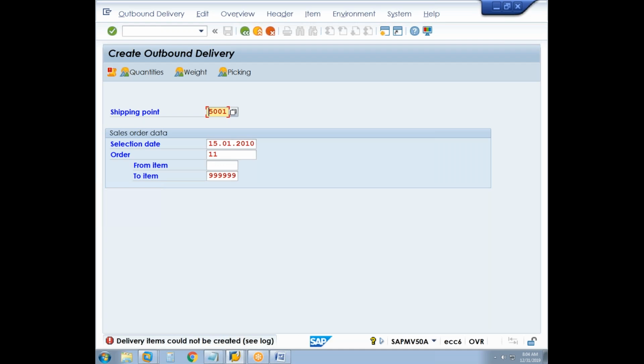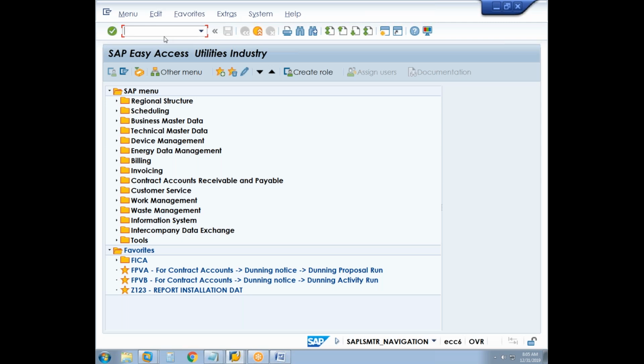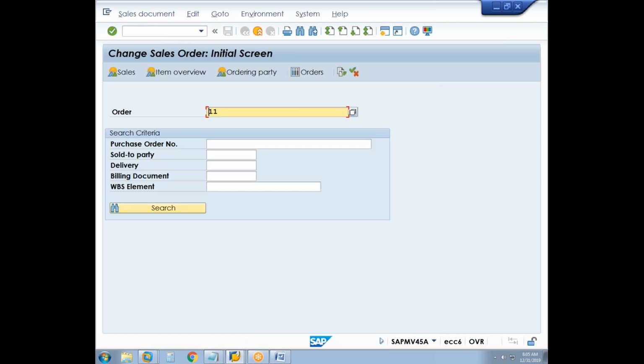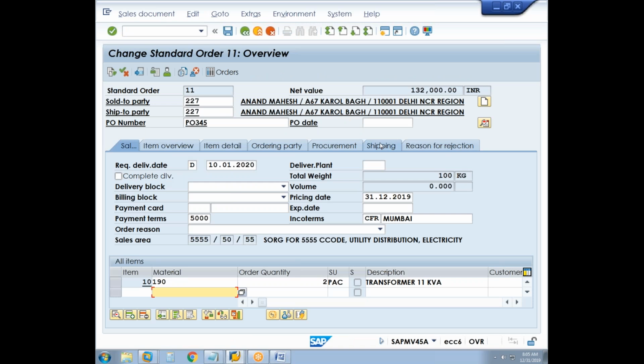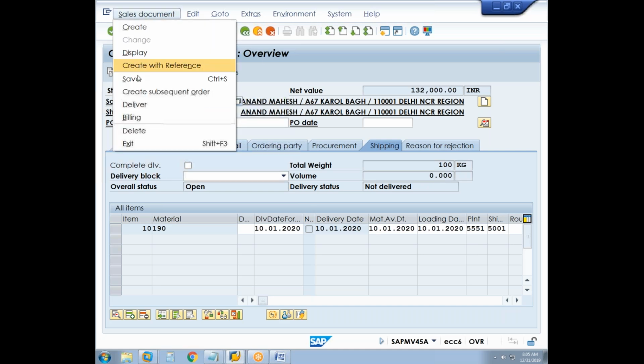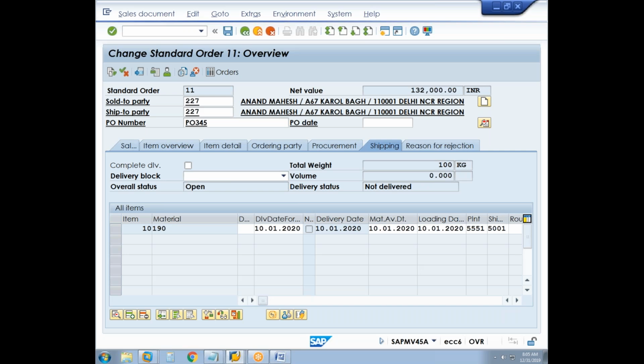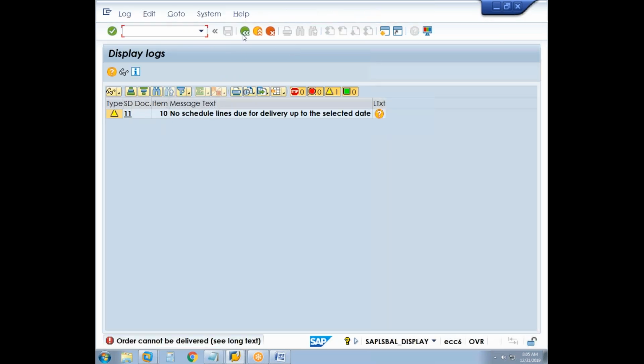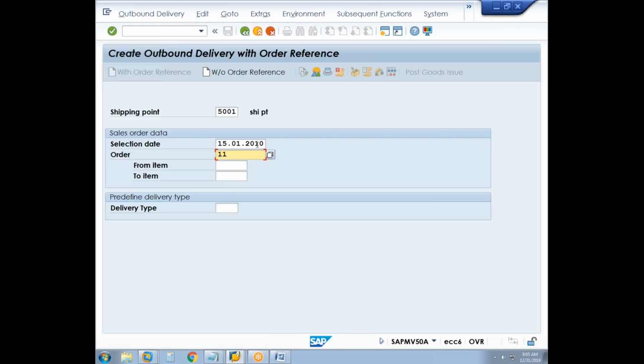Delivery items could not be created. Let's see the log. First, we'll see the delivery order itself. So we come to know, VA02, 11 is the order. Shipping date is 10th of January 2020 and the shipping point is 5001. So let me create the delivery here itself. No schedule lines are available. So I made a mistake here. This should be 2020. So now I'm creating a delivery.